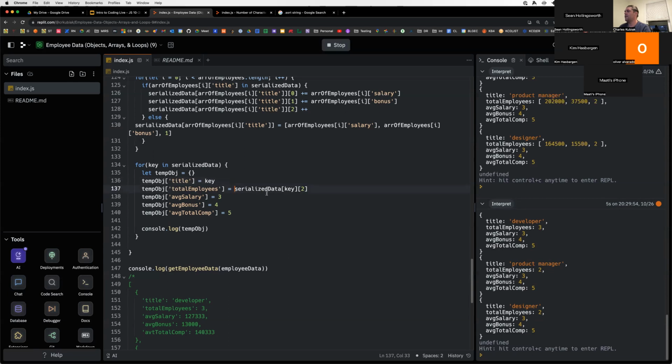Now the same thing down here. I'll grab this and we'll come down here. Average salary is at the 0 position, and average total bonus is at the 1 position, and then average total comp is basically these 2 items added together. So I can take this plus this.